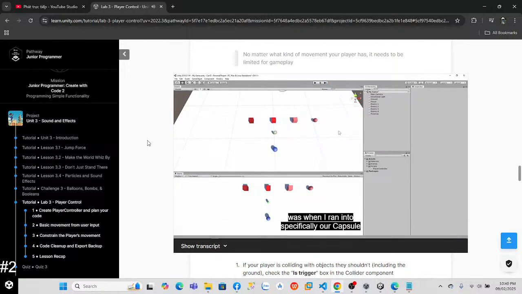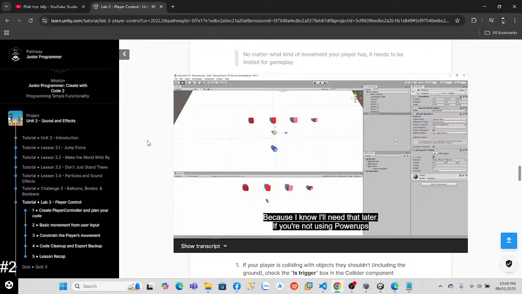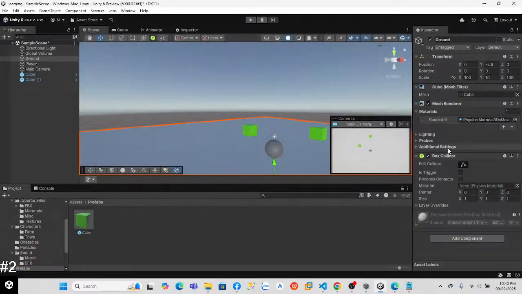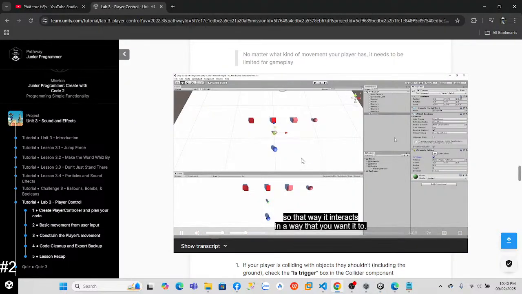One of the first things that I noticed was when I ran into specifically our capsule, it collided with it. In fact, our capsule is actually going to be a trigger, so I'm going to make sure I check that for now. That way when I do collide with it, I can do something with it, because I'll need that later. If you're not using power-ups or anything like that, don't worry about it. Just make sure to check all of your different collisions. If you have ground or something like that, make sure that you have a collider on it, so that it interacts in the way that you want it to.